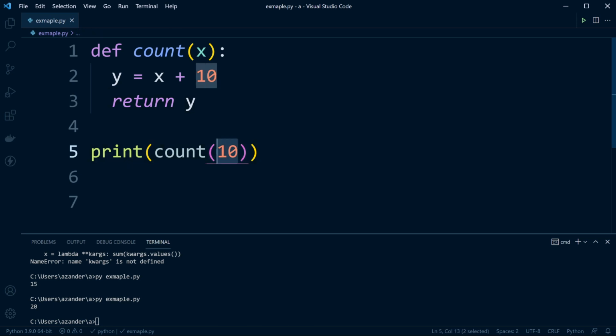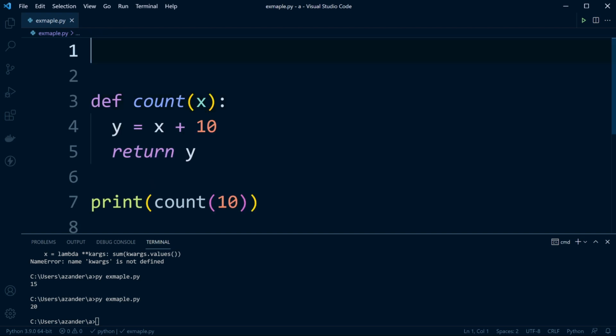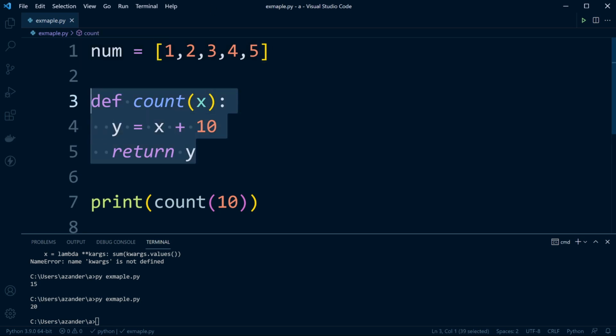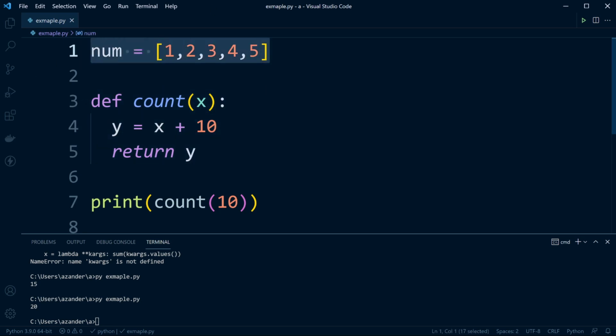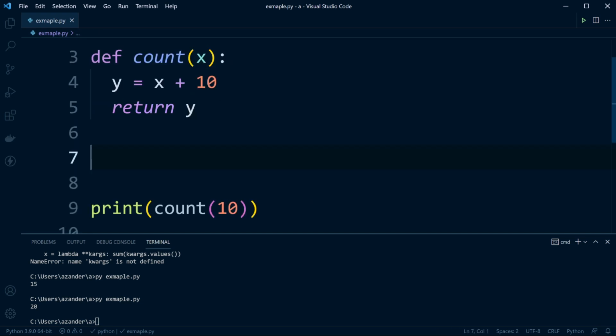So what happens if we have multiple numbers we want to perform this function on? Let's build a simple list. Let's call this num equals, and build a simple list here with some numbers. What we want to do now is perform this function on all of these numbers, so we add 10 to all of them, and the outcome is a new list with the numbers that we've added 10 to. So what we're going to do here is utilize map.